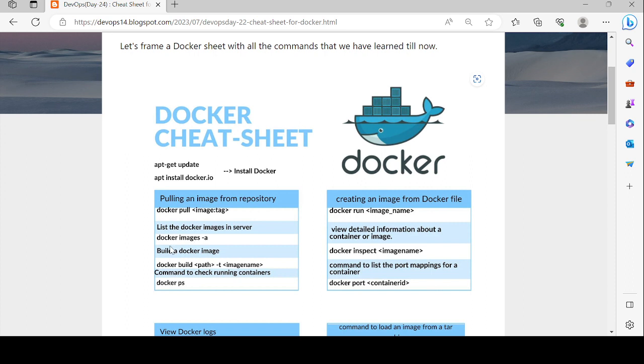Next is listing the Docker images in the server. To list all the Docker images which are present, we use the command docker images -a. And to build a Docker image, this is the command: docker build, the path, -t and the image name. This will be the tag image name.